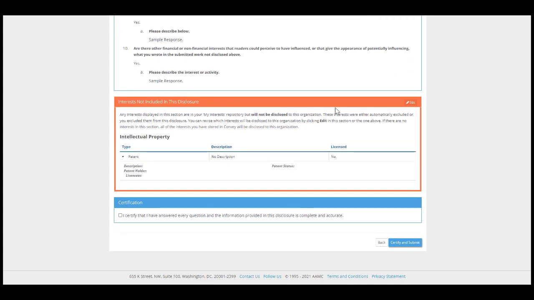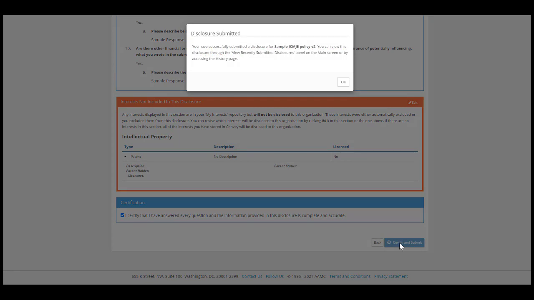Before you finish, you must click the certification checkbox to indicate that your disclosure is complete and accurate. Once you have fully reviewed your disclosure, click Certify and Submit. At this point, you'll receive the confirmation modal stating that your disclosure has been successfully submitted. Click OK to be sent back to the main menu.